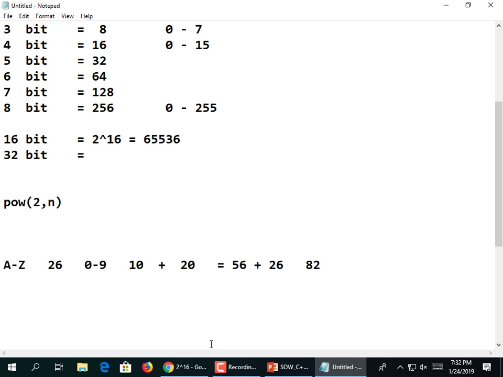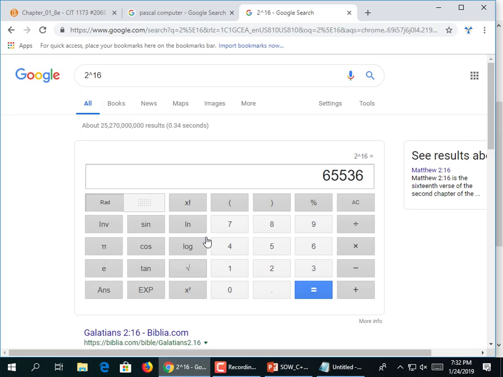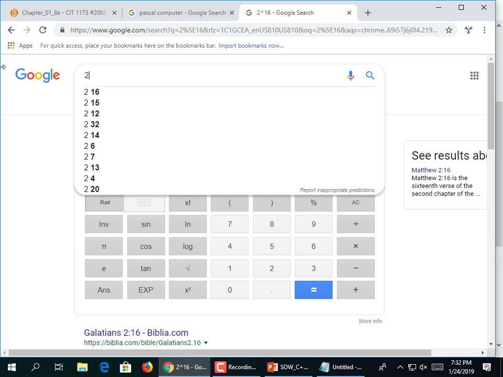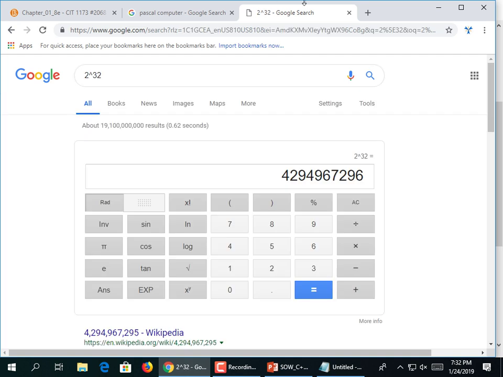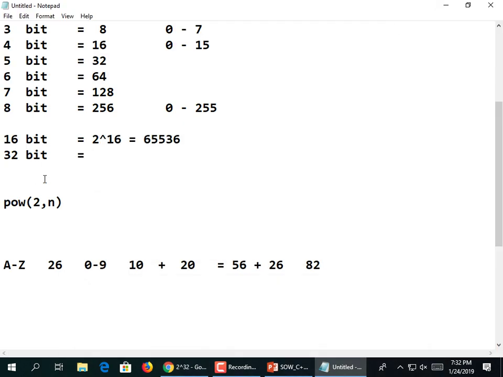What's 2 to the 32? It's going to be a number up to about 2 billion. So 2 to the power of 32. Oh, 4 billion, excuse me. 2 to the power of 32 equals about 4 billion.